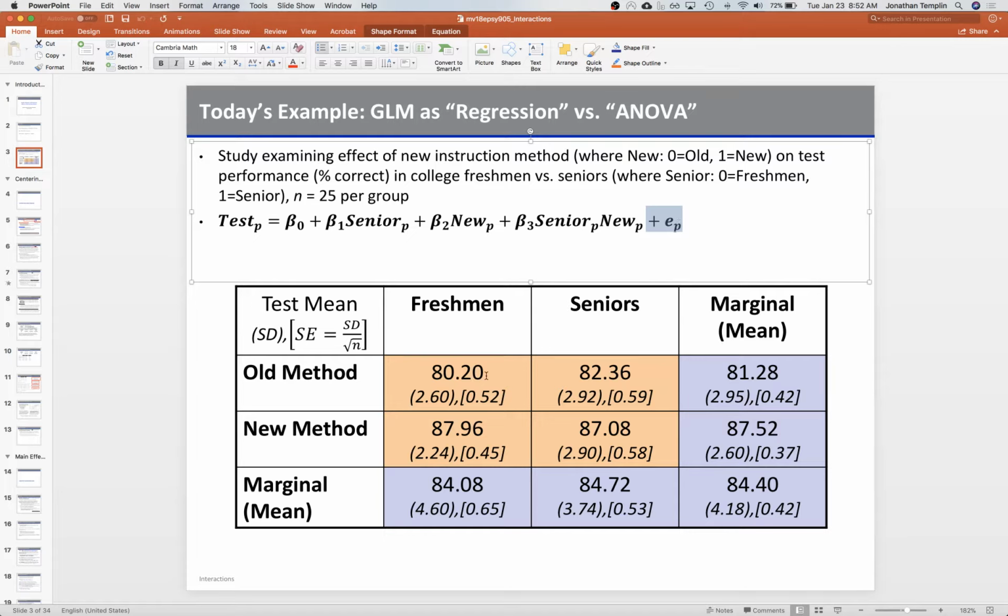Now, in the table that you see below, you can see the means for each of these groups, broken down by group and by margin. So, for instance, freshmen in the old method scored on average 80, seniors in the old method scored on average 82. Freshmen in the new method scored on average 87.96. Seniors in the new method scored on average 87.08. And the numbers that you see below that represent the standard deviation and the standard error of the mean.